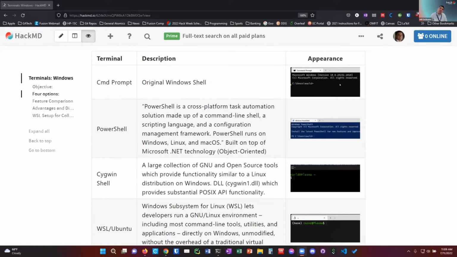However, Windows, I think it was about 5 years ago, but it may be longer, introduced PowerShell. And I'll just read here. PowerShell is a cross-platform task automation solution. So that's a very important word, task automation solution, made up of a command line shell. It's a scripting language and a configuration management framework. So one of the nice things about PowerShell is that it runs on Windows, Linux, and Mac OS.